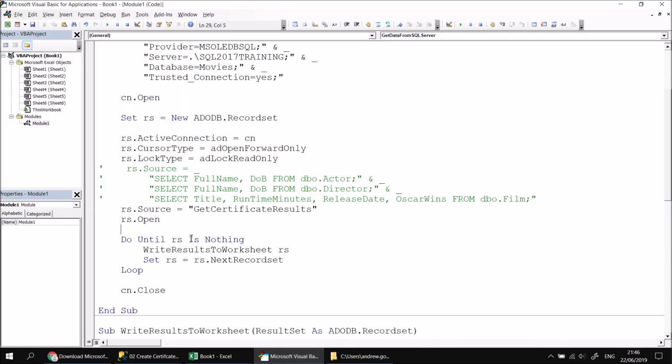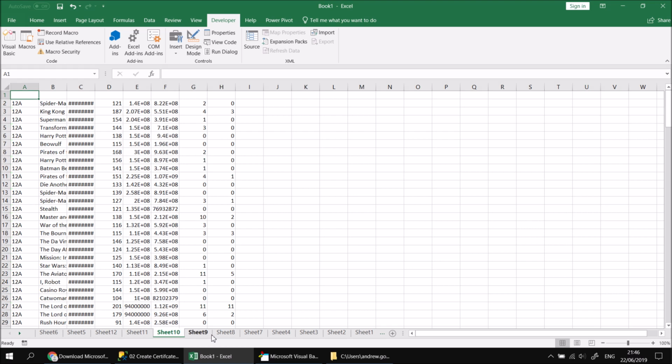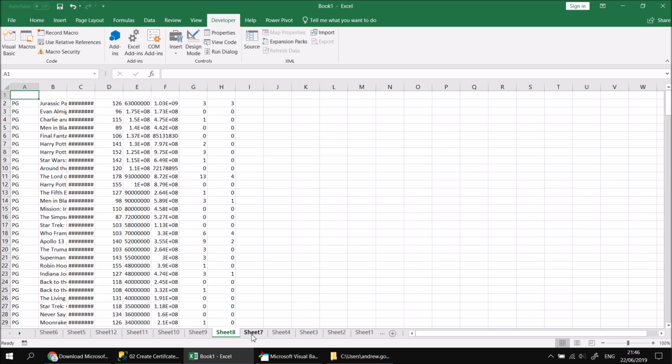Okay, having done that, I can now run this subroutine, and I've got 6 worksheets at the moment. I should end up with another 6 if I run that one again, and there we go, I'm up to worksheet number 12. So each of these worksheets now contains films with a particular certificate, so 18 films, 15, and 12A, and 12, and PG, and U.